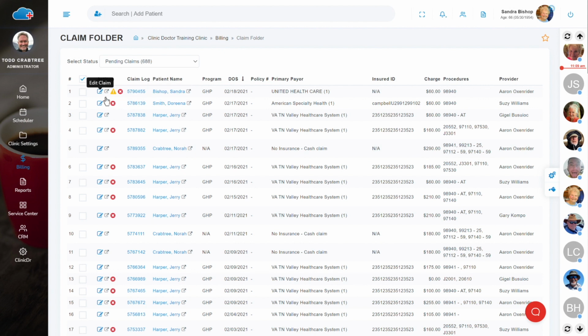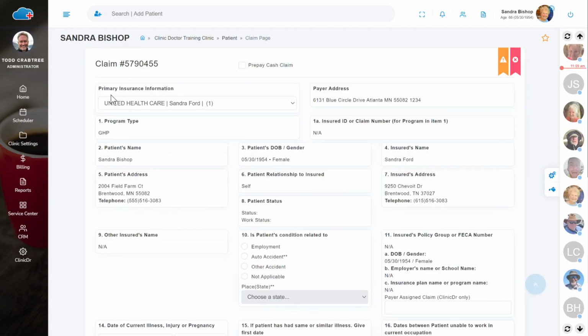And then how you would edit the claim is right here, either by clicking that button or clicking the button next to it, which will open up the claim in a second window. So you can go ahead and make the changes to it.